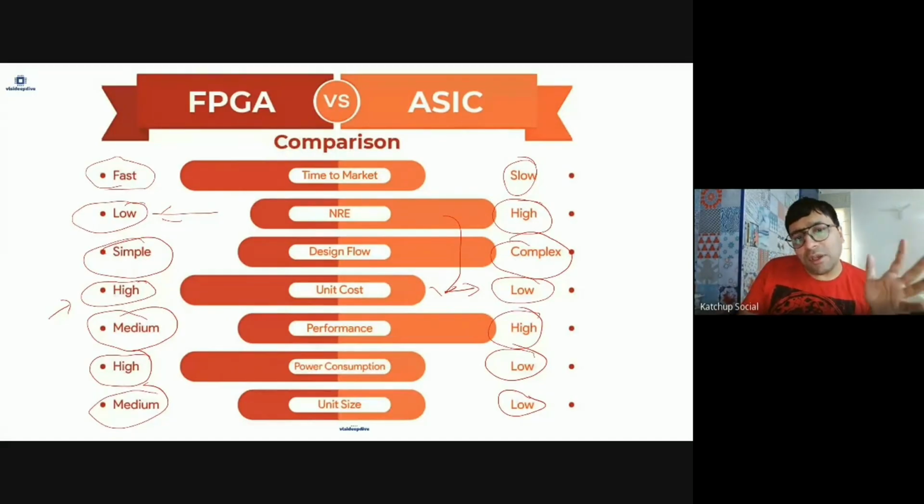So FPGA is basically where you're designing your RTL or code and putting that on the board. That's what you're doing. But with ASIC, you're designing it yourself, then you're asking the foundry to manufacture it, which only works for that application.